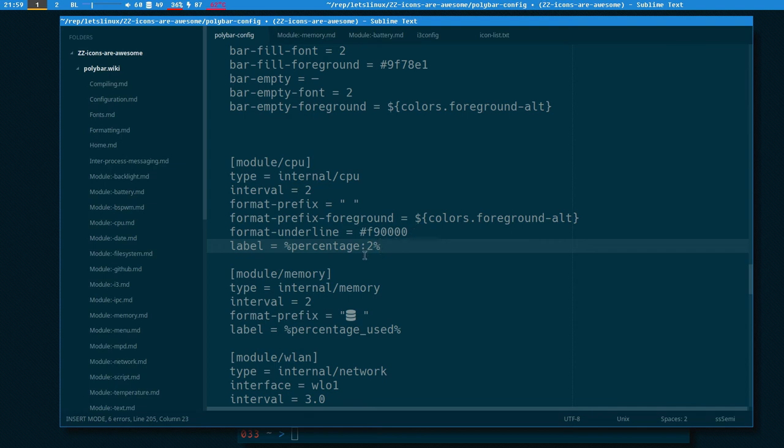Maybe we should add this to all our modules also, because this is in all our label strings. :2, that means that the string should always be 2 characters. So even if it's just one number, it will occupy 2 characters of width, so to speak, so it doesn't shrink and grow the bar. It's really nice to add this, and especially 2.